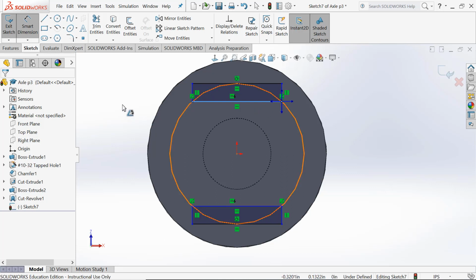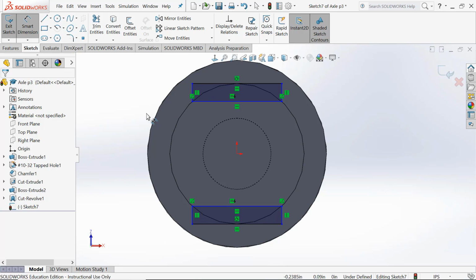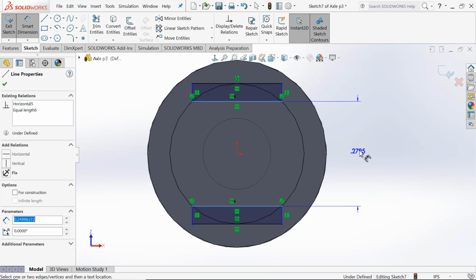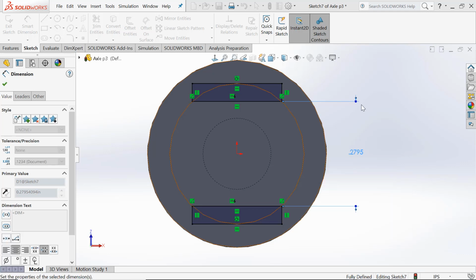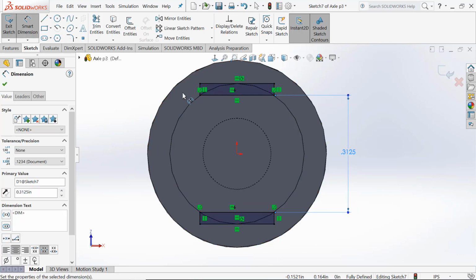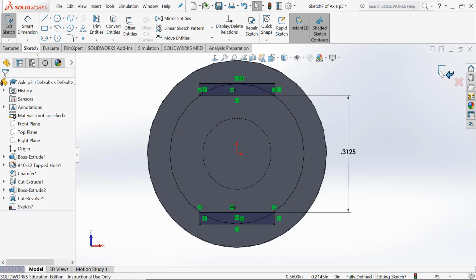If that happens to you, just hit escape a couple of times until nothing is selected. If you hit escape too many times, it might turn off smart dimension. But make sure smart dimension is still on, nothing is selected, and then click the 2 lines and pull over to the side. That distance is 0.3125 on the diagram. And so this is properly dimensioned and has all the right relations. It's fully defined. So those 2 rectangles are complete.